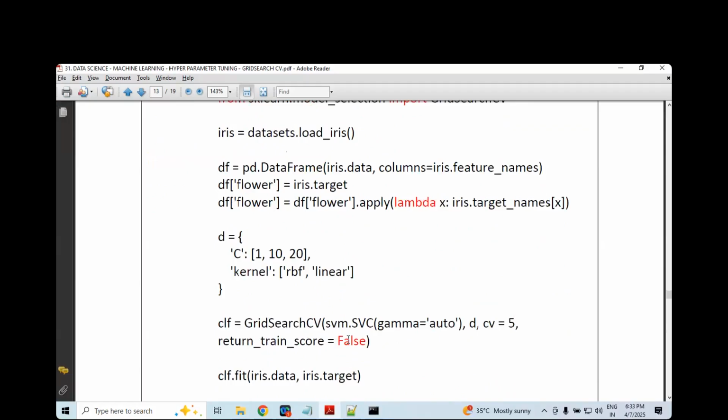Previously, C value 10, we ran the algorithm. C value 20, we ran the algorithm. C value 30, every time we are changing. Instead of that, what we need to do is create one dictionary. You can configure all C values within a list. If you want to run the algorithm with C value 1, 10, 20, 30, 40, you can configure whatever value you want. What is the next value? Kernel. You can configure 2 kernels.